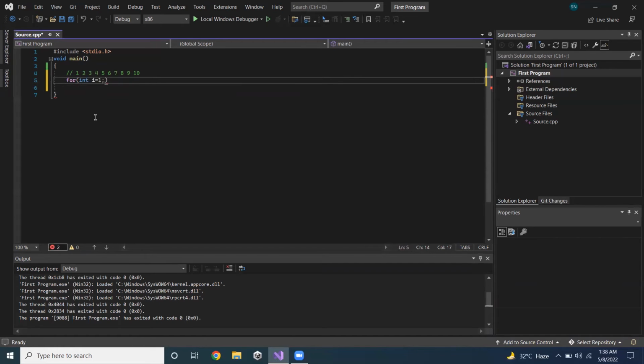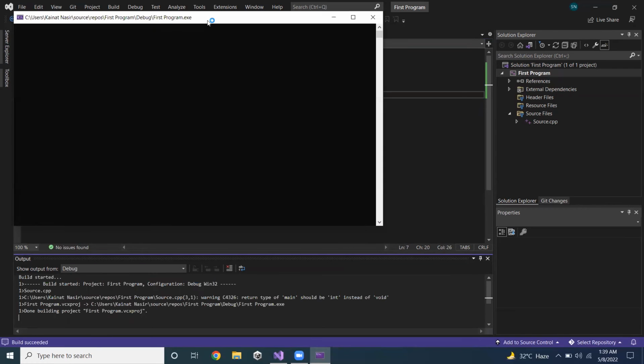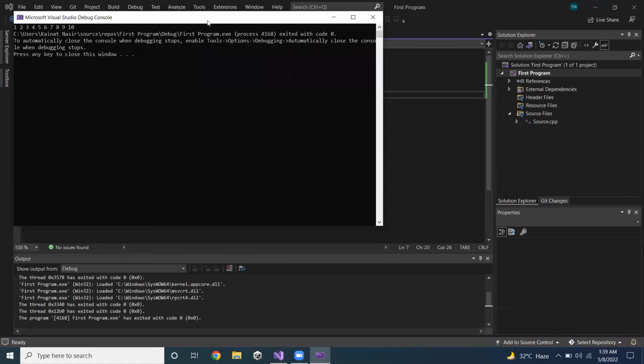We also specify the ending point in this loop statement, which is i is less than or equal to 10. And we can also specify the iteration here as well. So now you can see in the for loop, we can specify all the things in a single loop statement. And what I want to do in this loop is print the value of i. Now when I execute the program, the output is going to be 1, 2, 3, 4, 5, 6, 7, 8, 9, and 10.